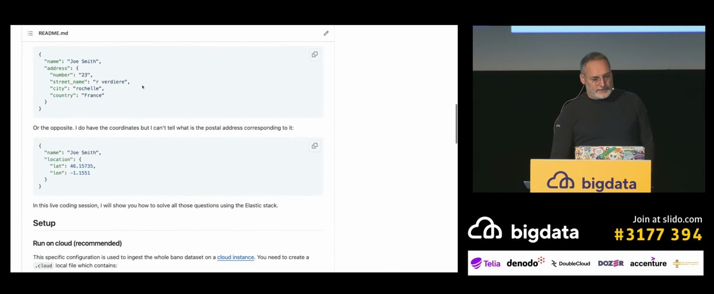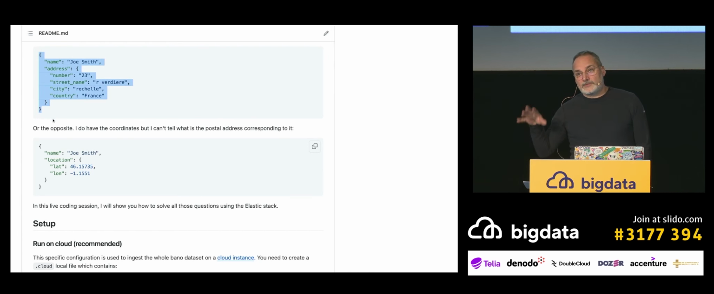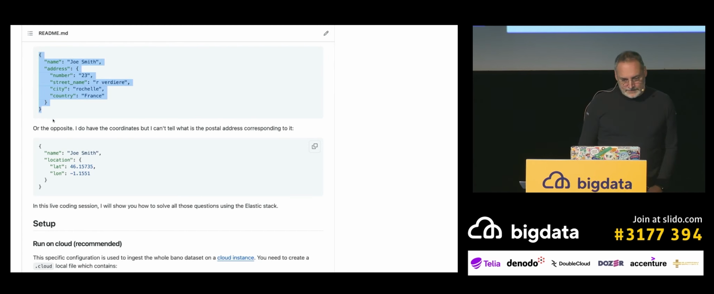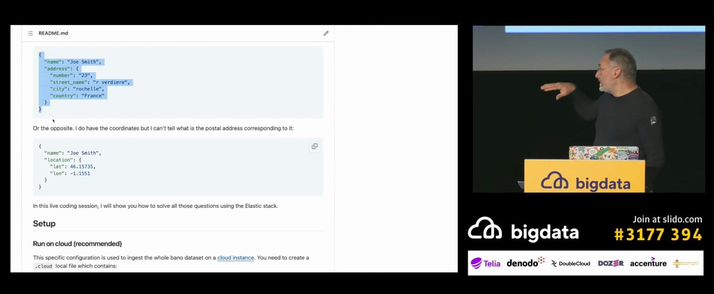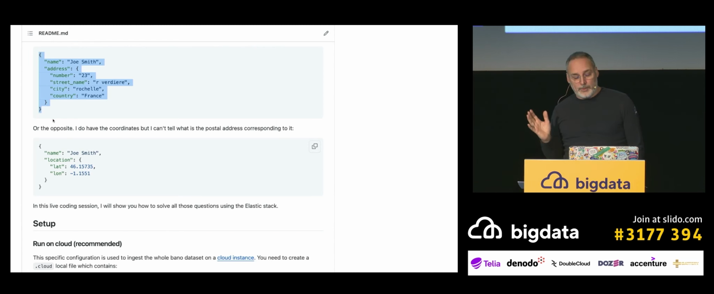Let's say that you have those kind of addresses. Those are addresses in France. My dataset is in France, but you can apply that to wherever it is. So you have that kind of addresses with a number, the street name, the city and the country, but you don't know how to put that on a map because you don't have the latitude and longitude points.